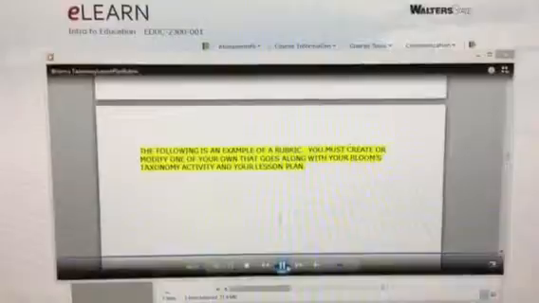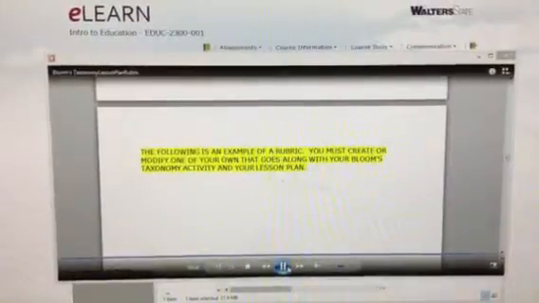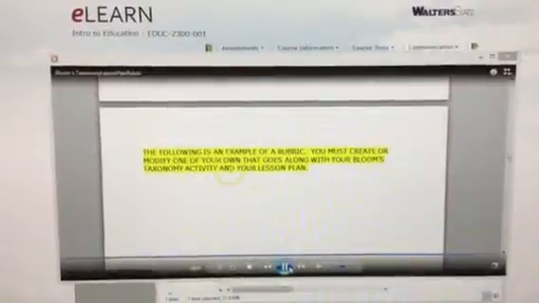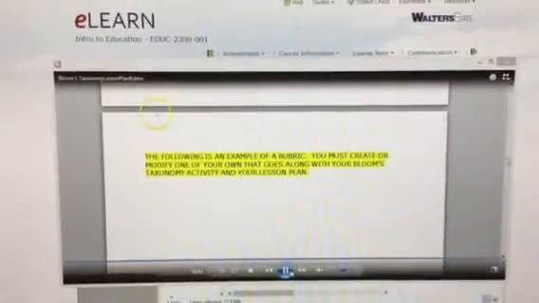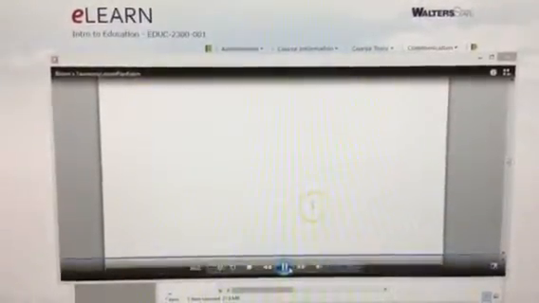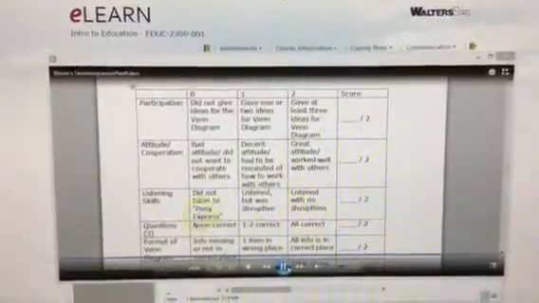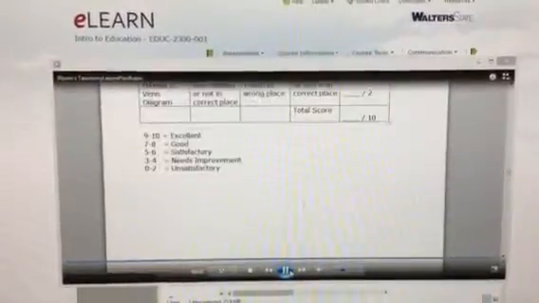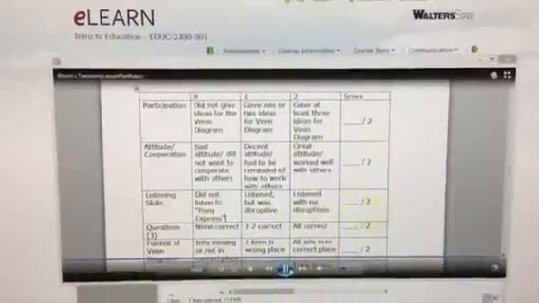And then you come on down, and the following is an example of a rubric. Now you must remember, you have to create or modify one of your own that goes with the Bloom's Taxonomy. So you could search out one online, you could use this, but it has to be modified. That's the way you get credit. Like this one's for Pony Express. You don't want yours to do that. So come up with a rubric that you have modified or created in order to get all of that Bloom's Taxonomy assignment in.